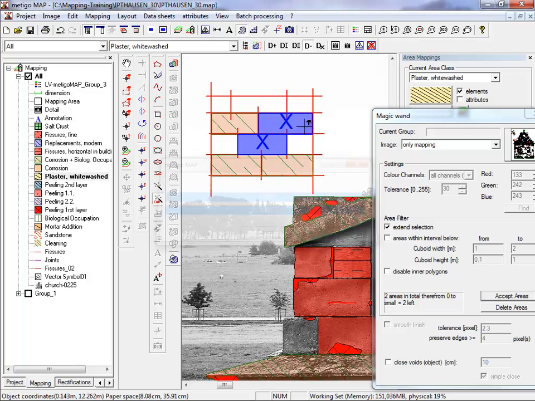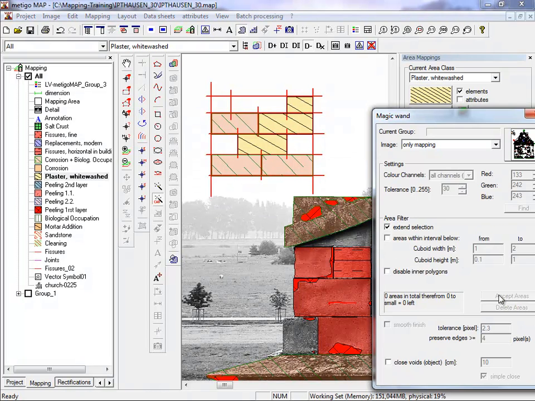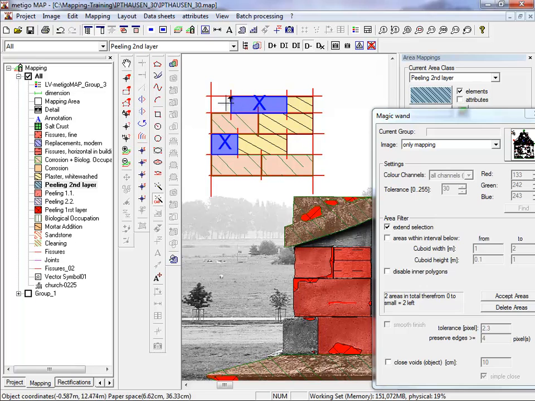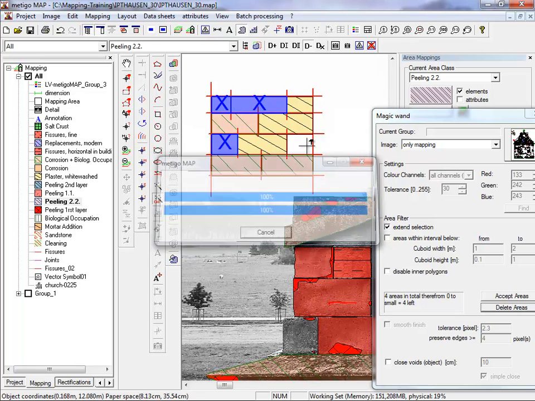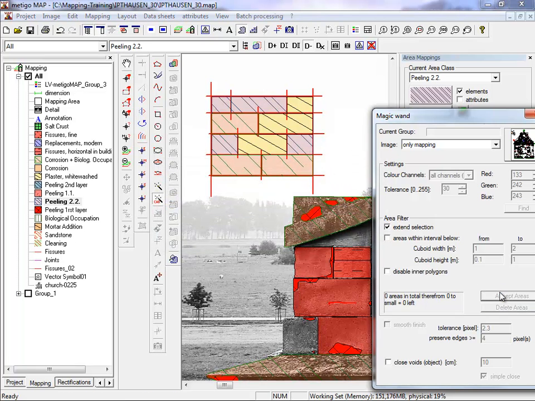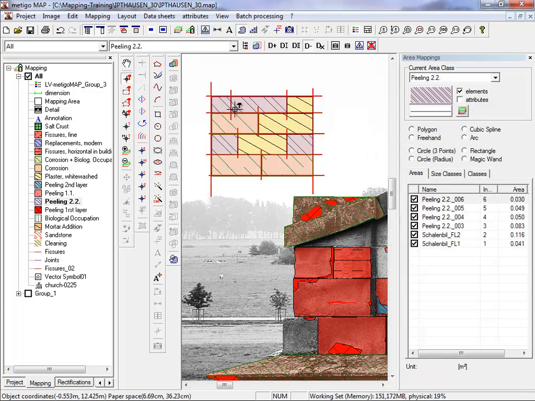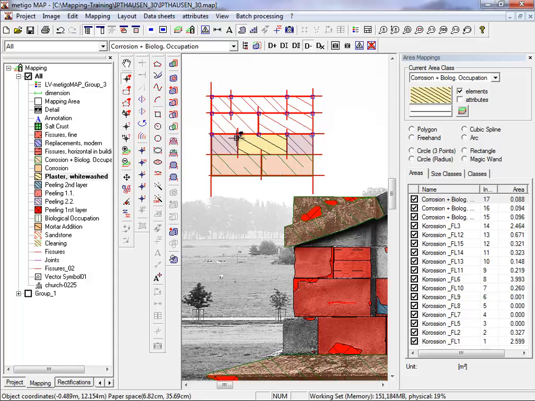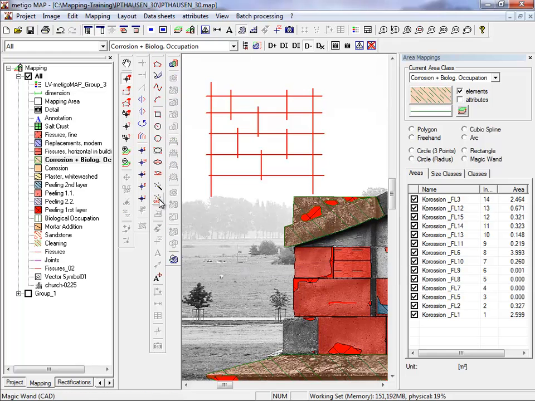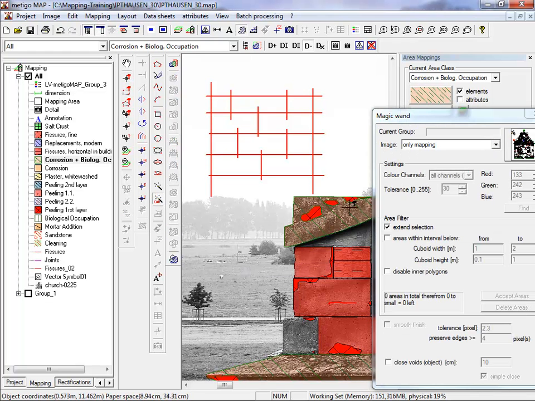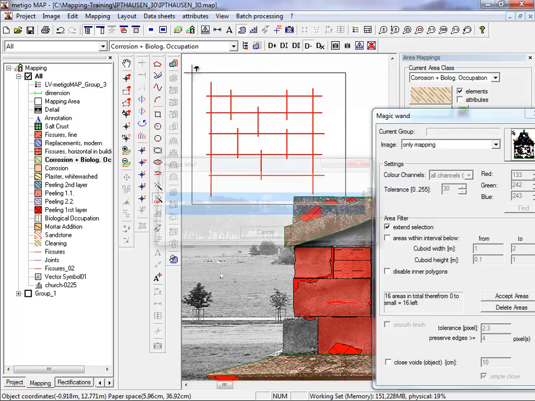We switch the mapping class. Accept Areas. With delayed areas, already marked areas will be deleted from your selection. We return to the hammer tool to delete all previous areas. And activate the CAD wand again.